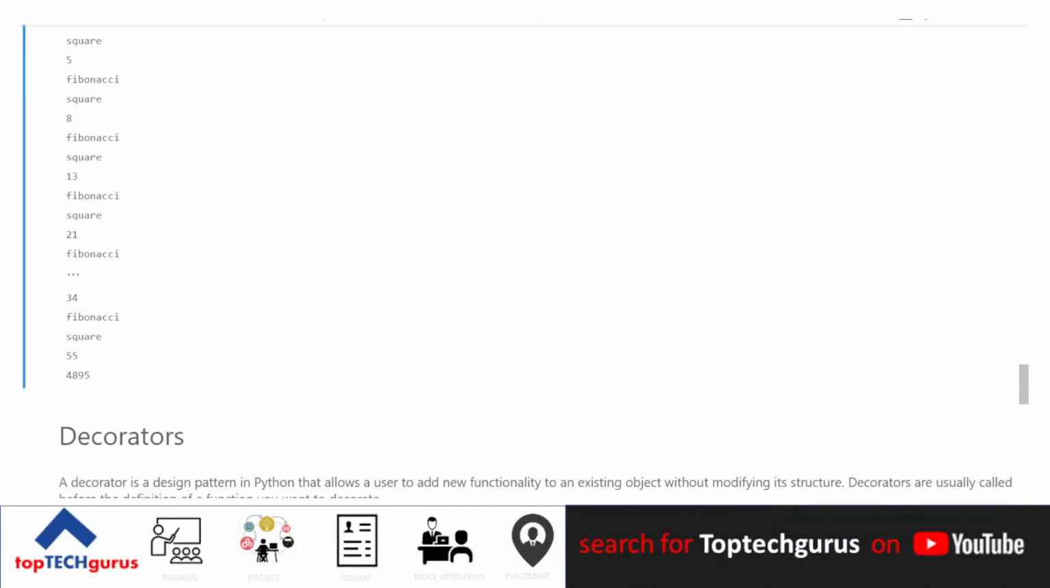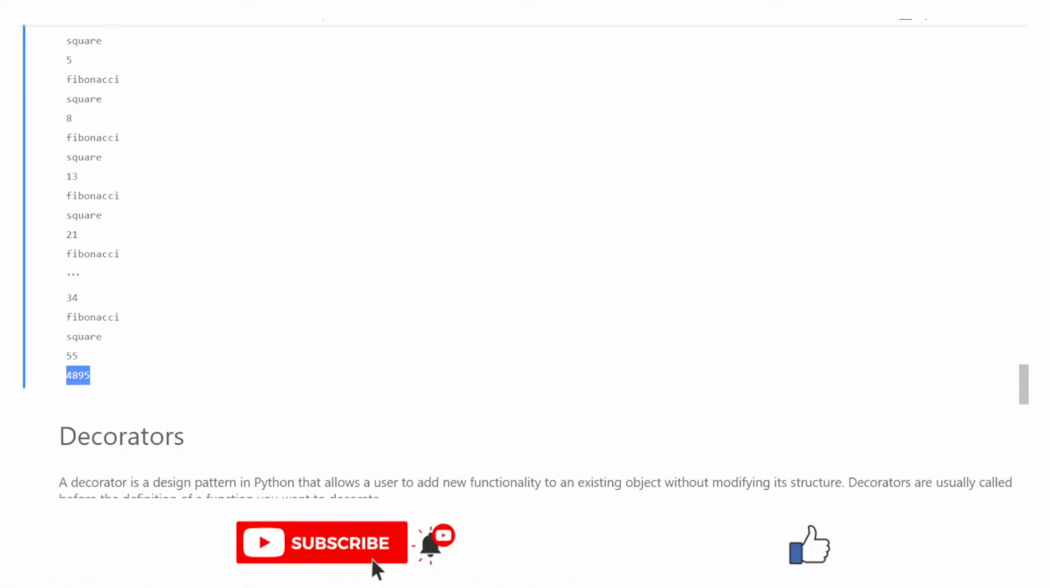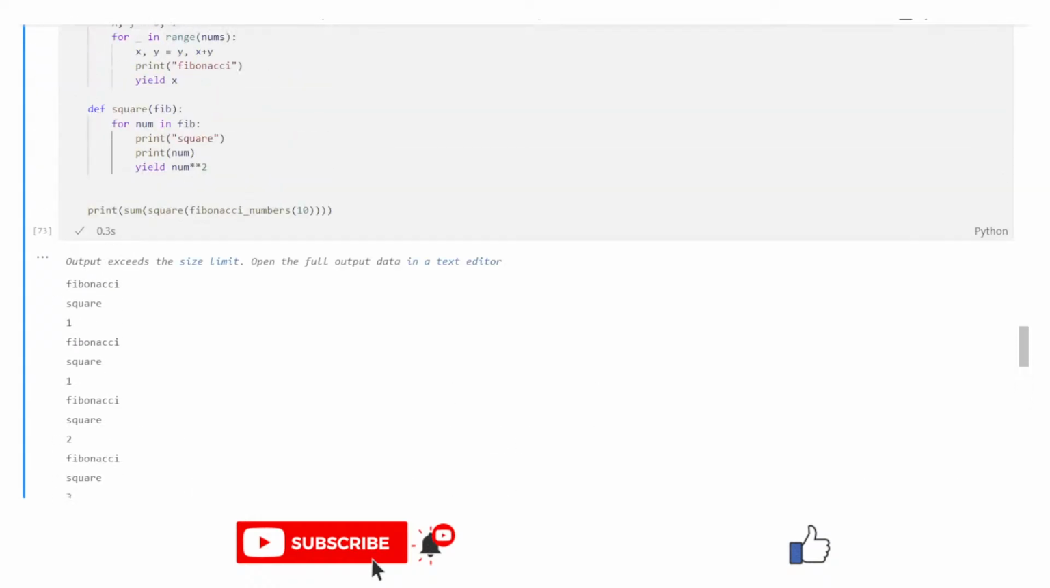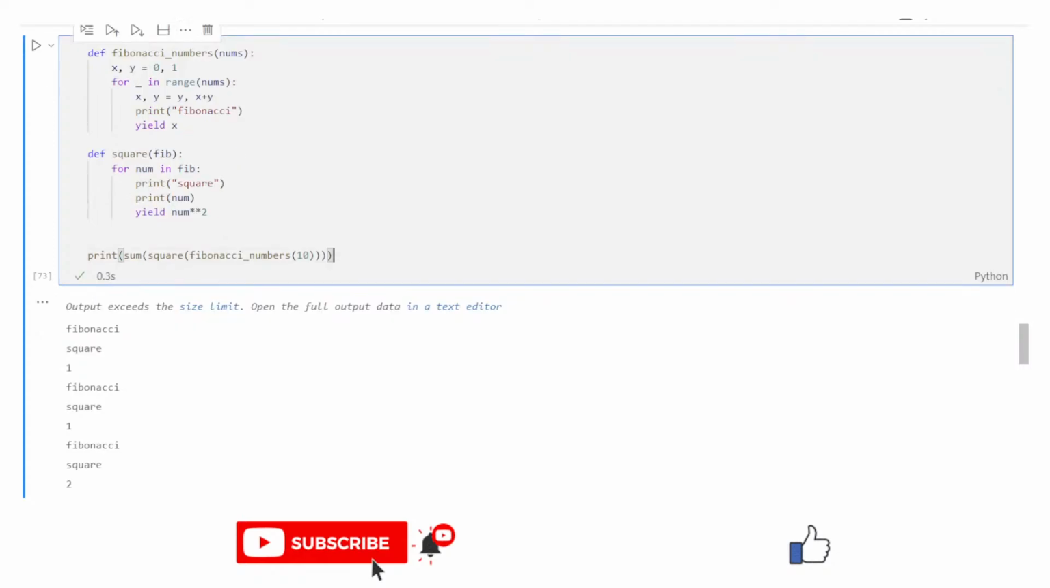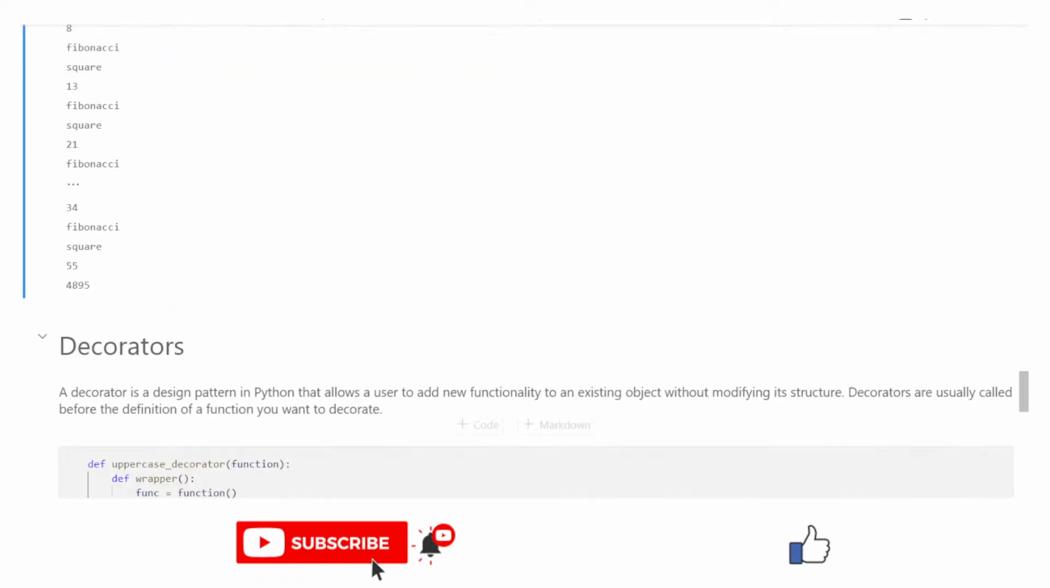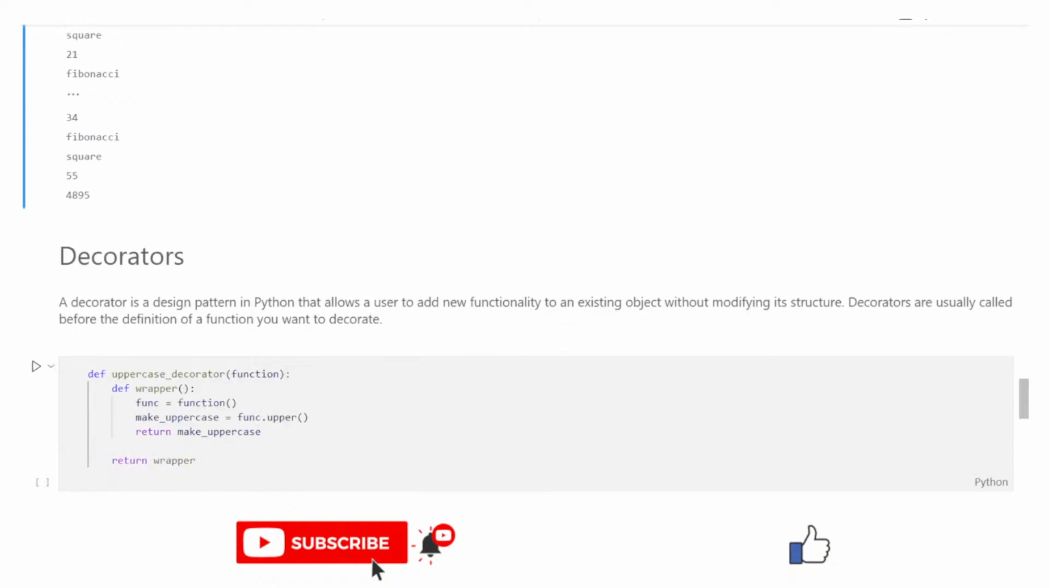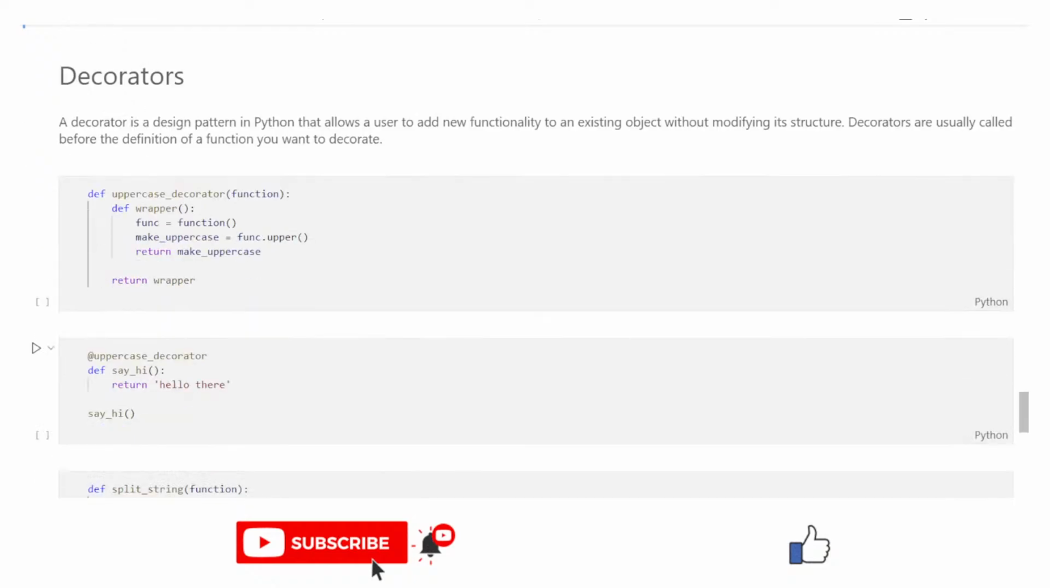So the first 10 Fibonacci numbers end in 55, so we get a square of all these numbers, 55, 34, and all those numbers. Add those up, and we get this sum. So that's how we use pipelining generators. So those are all the concepts with respect to generators.